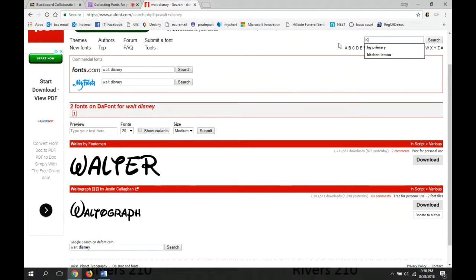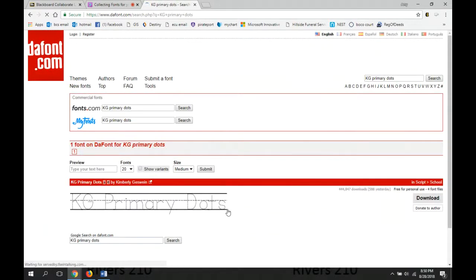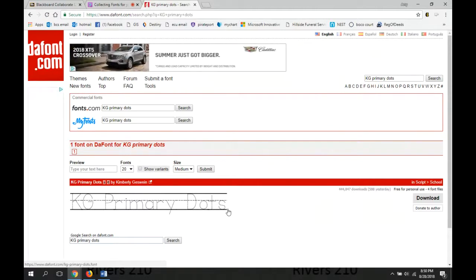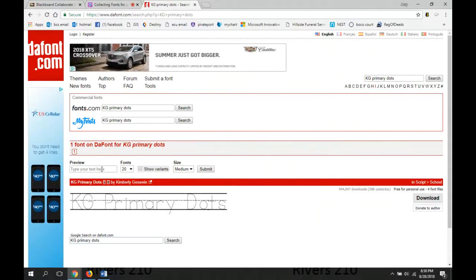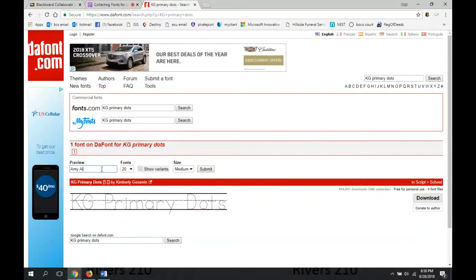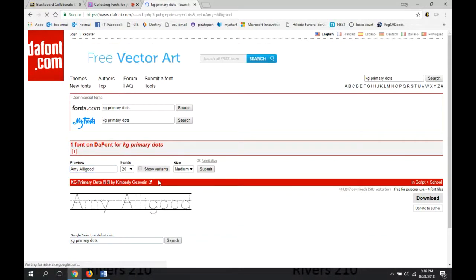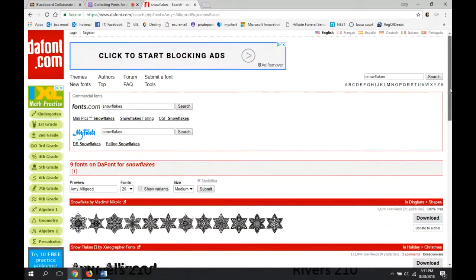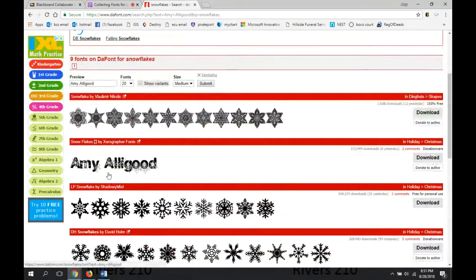One of the ones that I definitely want you to download is KG Primary Dots. Isn't this an interesting font that you can download? And you can even type an example of a word in this preview box and it'll show you what it'll look like in that font. Okay, if you were trying to find something specific, look at there. So now you see what Amy Alligator looks like with all the snowflakes.